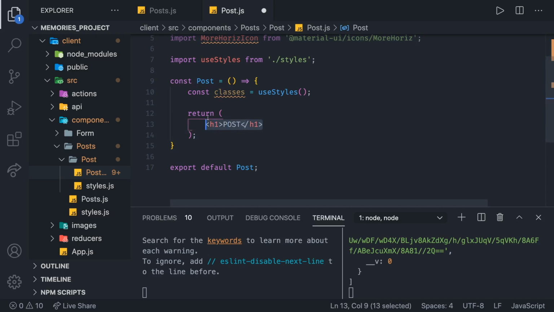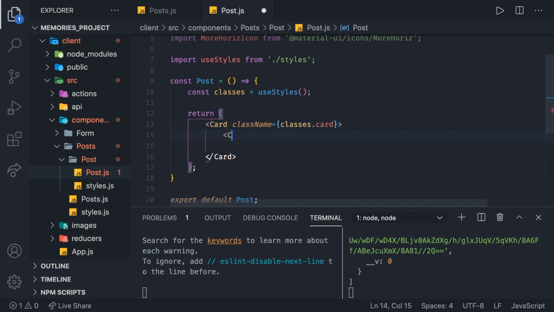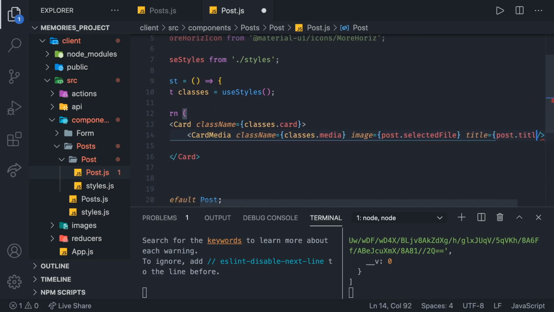To do that, we're going to have a Card in here. That card is going to have a className of classes.card. Inside of there, we're going to have CardMedia, which is going to be just an image. It's going to be a self-closing tag, and it's going to have a className of classes.media. Image is going to be equal to post.selectedFile. That's it. And finally, title is going to be equal to post.title.